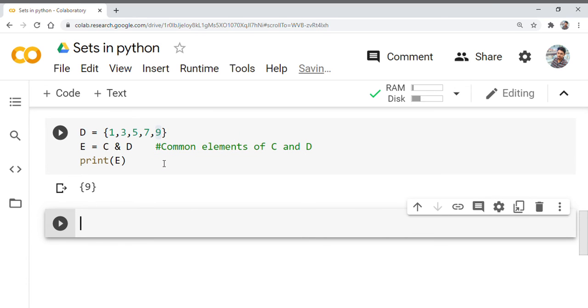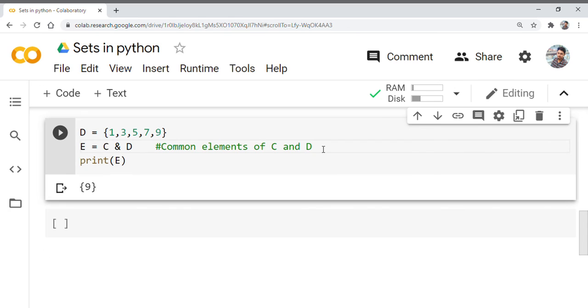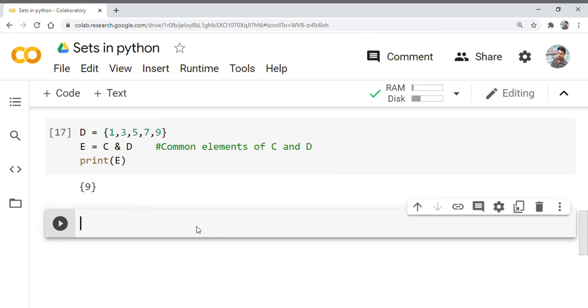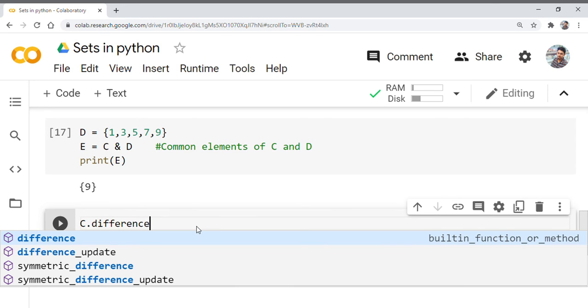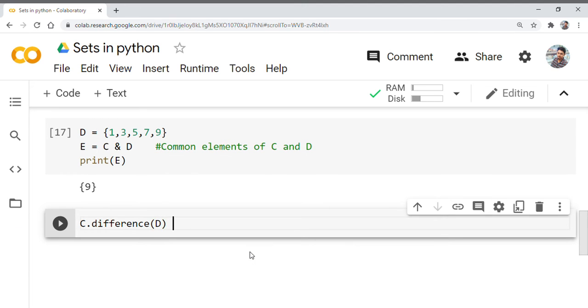All right, so this is how we find the common elements of two sets, and if we want the difference, we can also find it. Okay, I'm just naming it as f equals to... okay, let's just write it directly. C dot difference of D. Okay, so this will actually fetch the difference in elements, different elements.